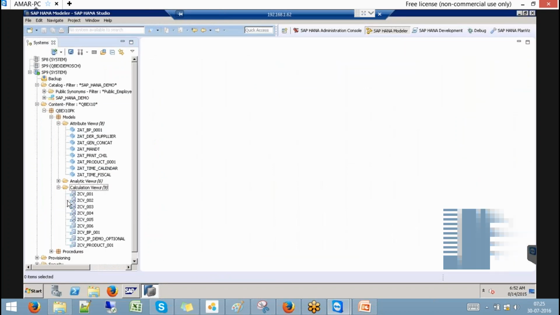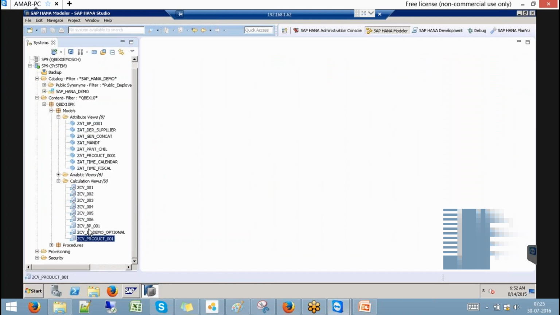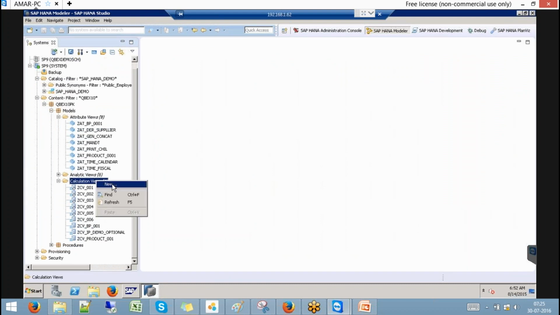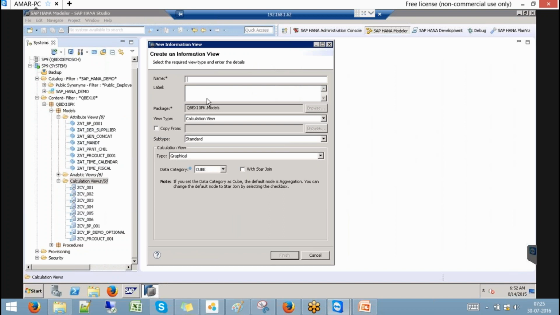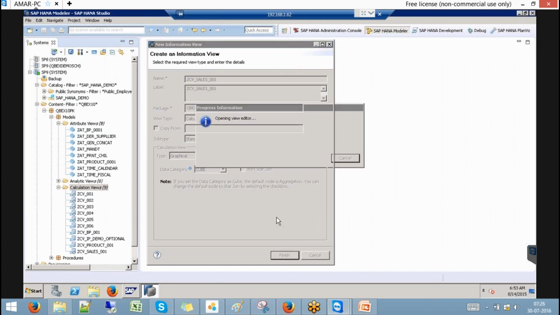Now I've got a calculation view, one with this product and one with this business partner. Now I would like to create a calculation view which brings in my sales and joins to all these other calculation views. So ZCV. I'll show this in two scenarios. One is standard, graphical again, cube. This time I'm going with cube because I want to leverage measures, since I'm dealing with facts.